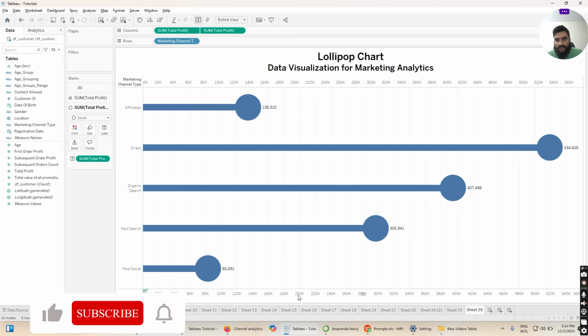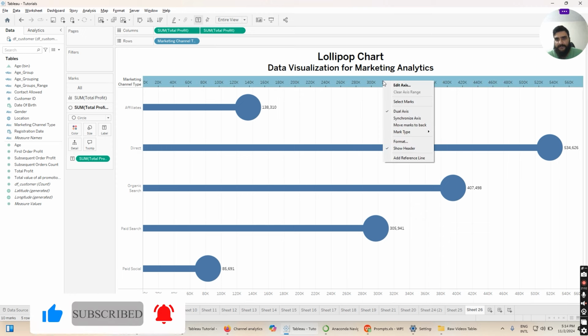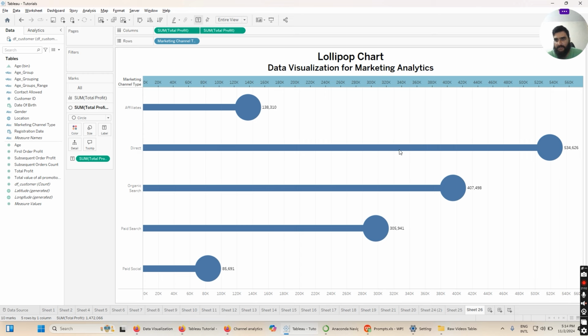Now you can see that we have two axes that show the same information. So we will get rid of the top axis by unchecking show header.